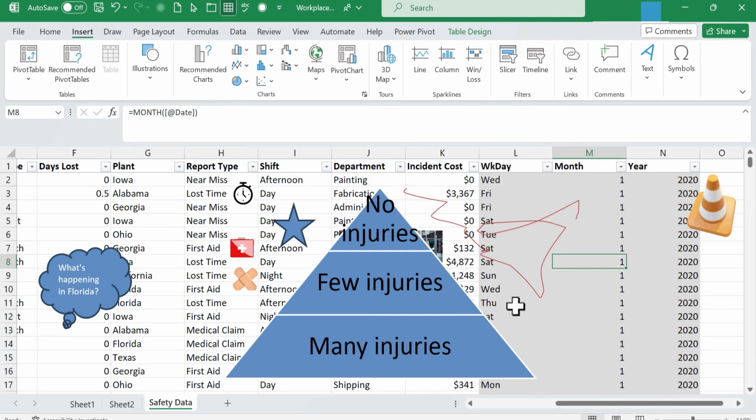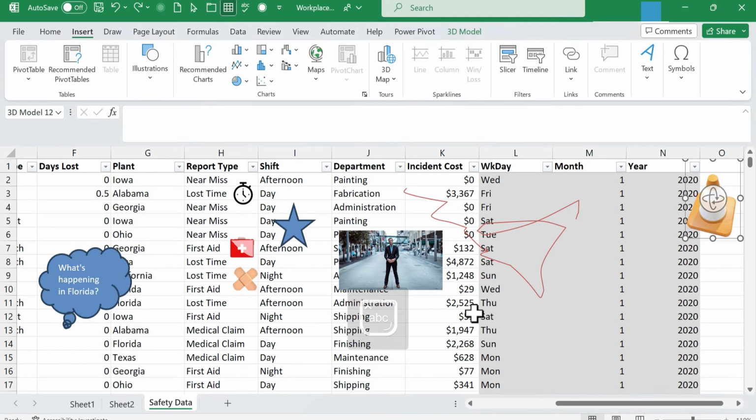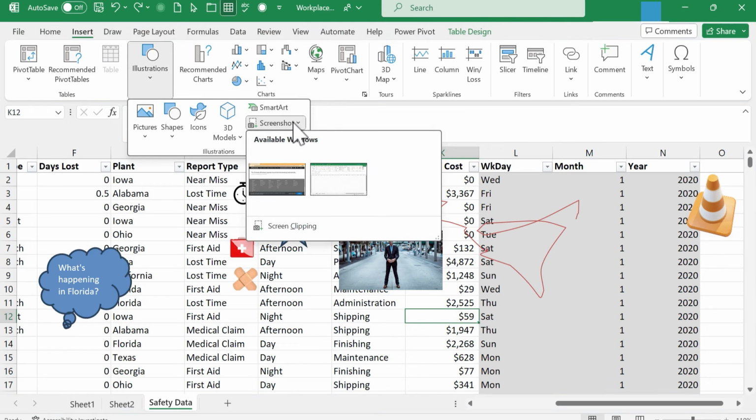My spreadsheet's getting kind of cluttered, so I'm going to hold Control and tap Z a few times just to get back to a little bit more of an organized spreadsheet. Okay, the last option I want to point out in Illustrations is screenshots. Please watch my video tutorials on inserting screenshots and screen clippings.